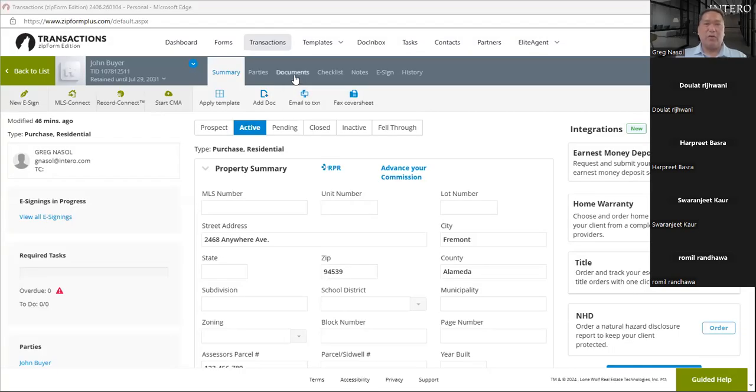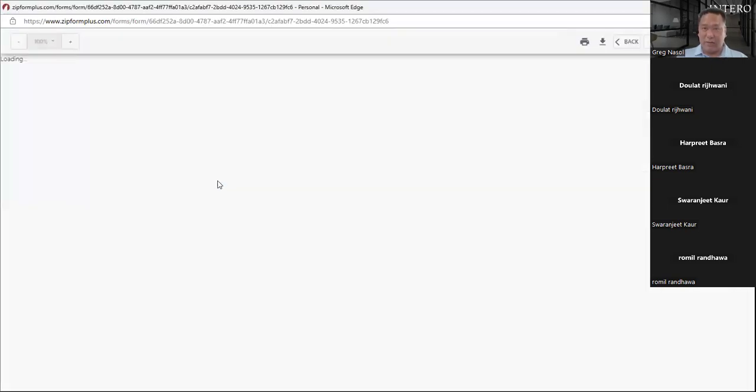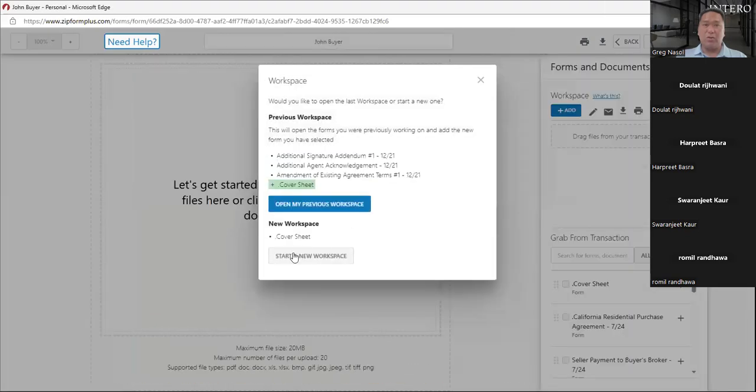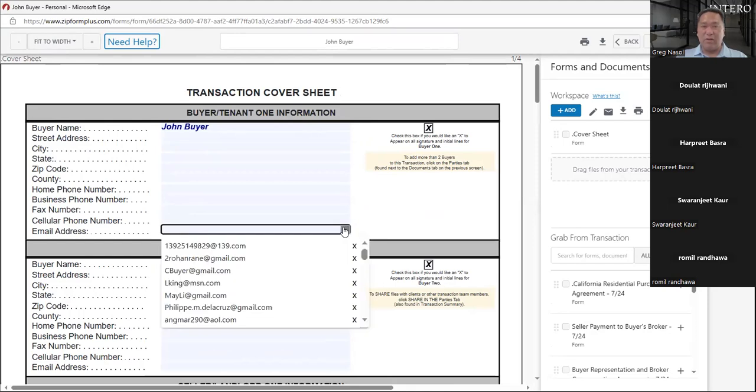So if I go to my docs, right, and I look at my cover sheet now, remember I'm in transactions now, right? So now what I need to do is input a buyer name and an email address. That's all I need. The email address is so I can DocuSign or e-sign the property, right?